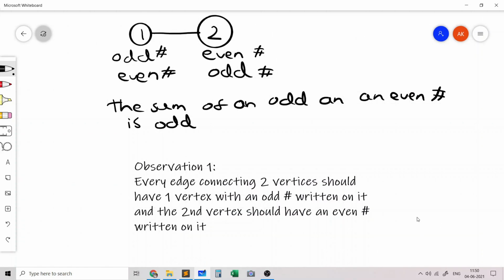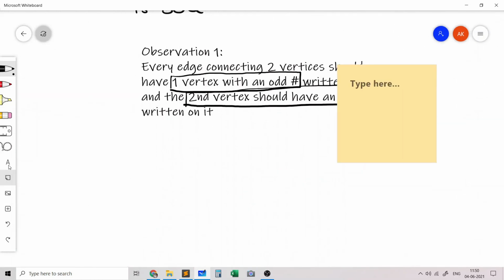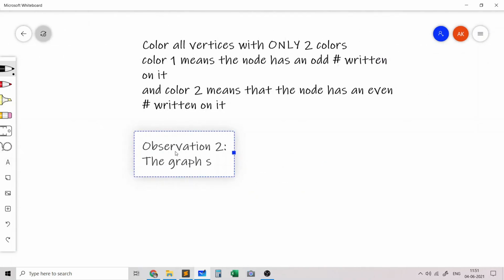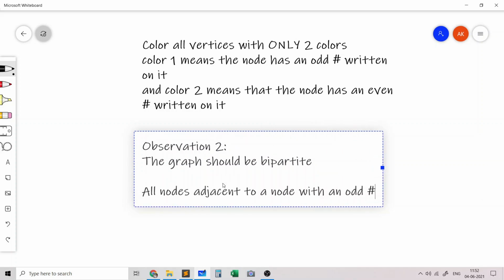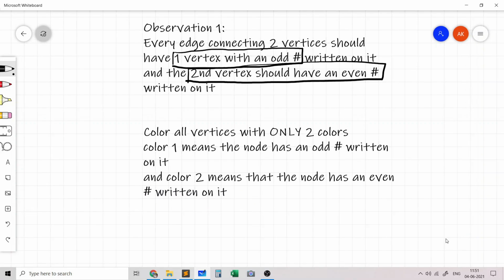So this is the key idea behind the full problem actually, this observation that every edge connecting two vertices should have one vertex with an odd number written on it and the other vertex should have an even number written on it. And based on this, let's color all the vertices with only 2 colors. So there are actually only 2 colors required to color all the vertices in this case.